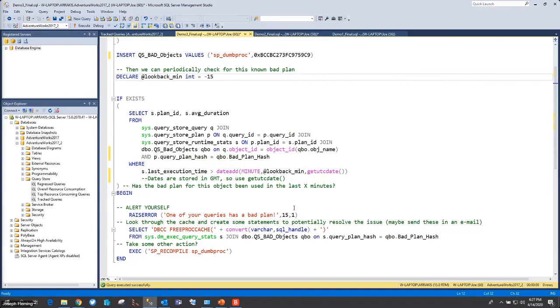But option 2 is we can look through the cache and build a set of statements to potentially resolve that issue, right? We can create a DBCC FREEPROCCACHE statement with just that plan from the cache, right? The SQL handle actually is what we'll be pulling out of the cache, and just dump that one single plan out of our cache. We could also potentially take a third set of actions.